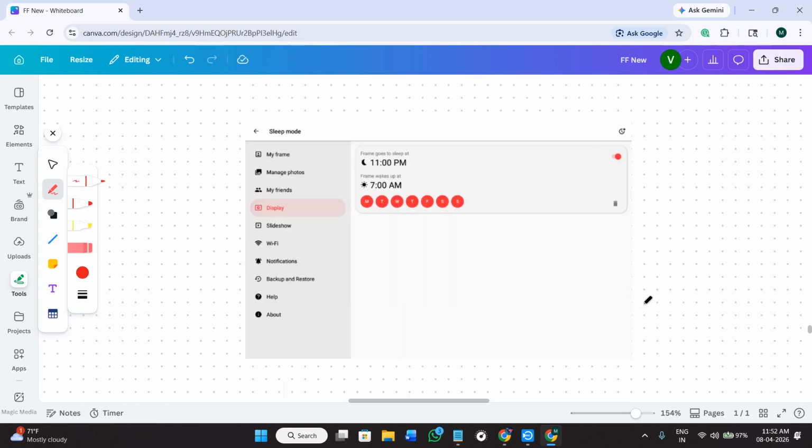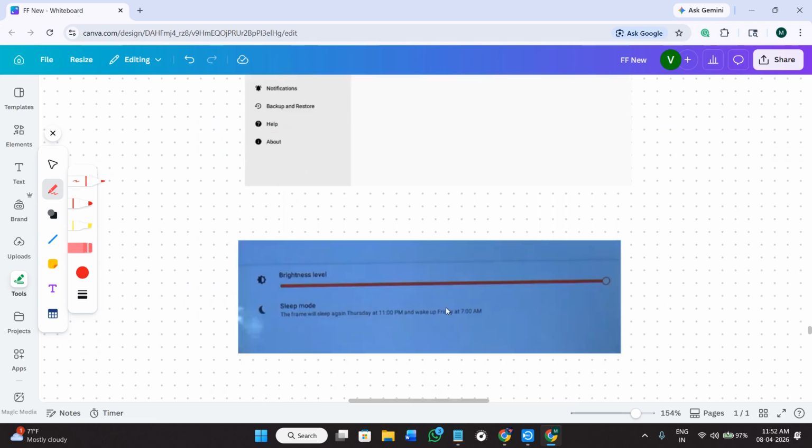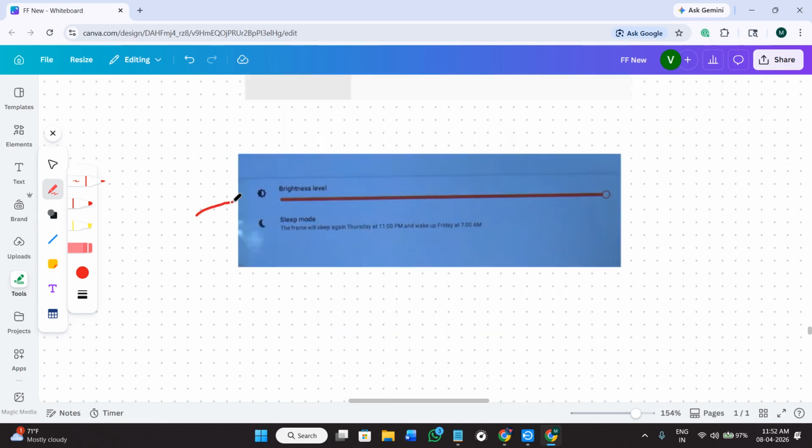Now, when the menu appears, you just have to tap on the option of settings in order to get access to the settings. When you are inside the settings, simply look for the option of display. Now here inside the display, you are going to see two different options. The first would be brightness level and the next one would be sleep mode. So since we want to change the brightness level, you just have to tap on this particular option.